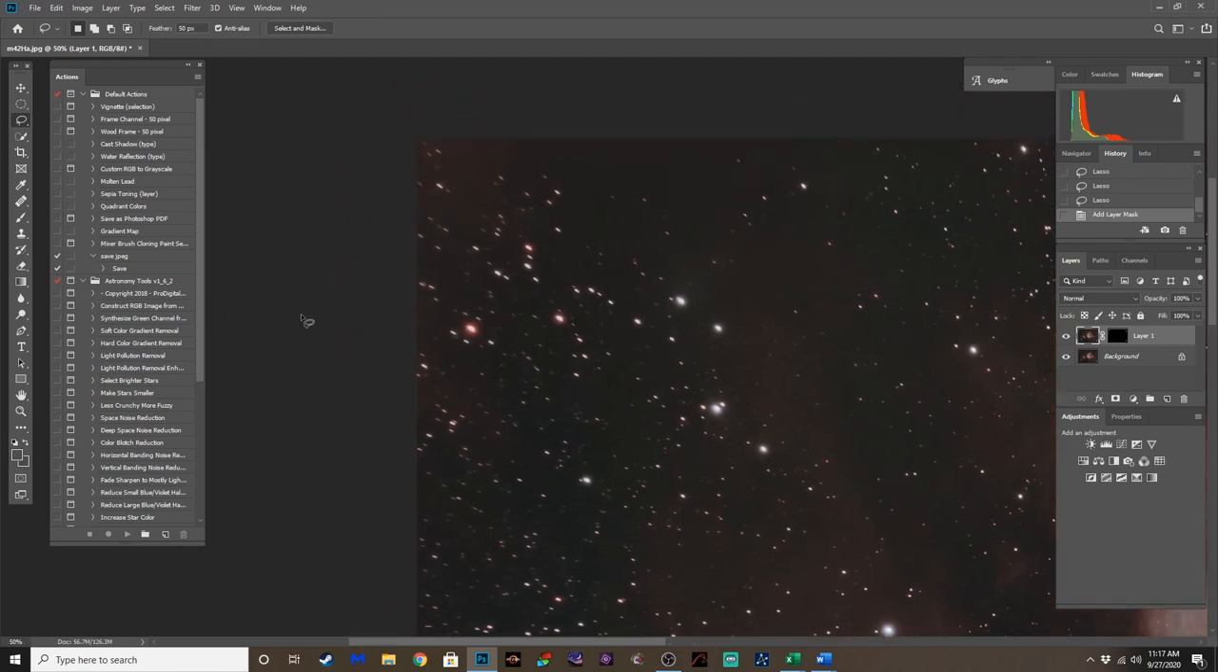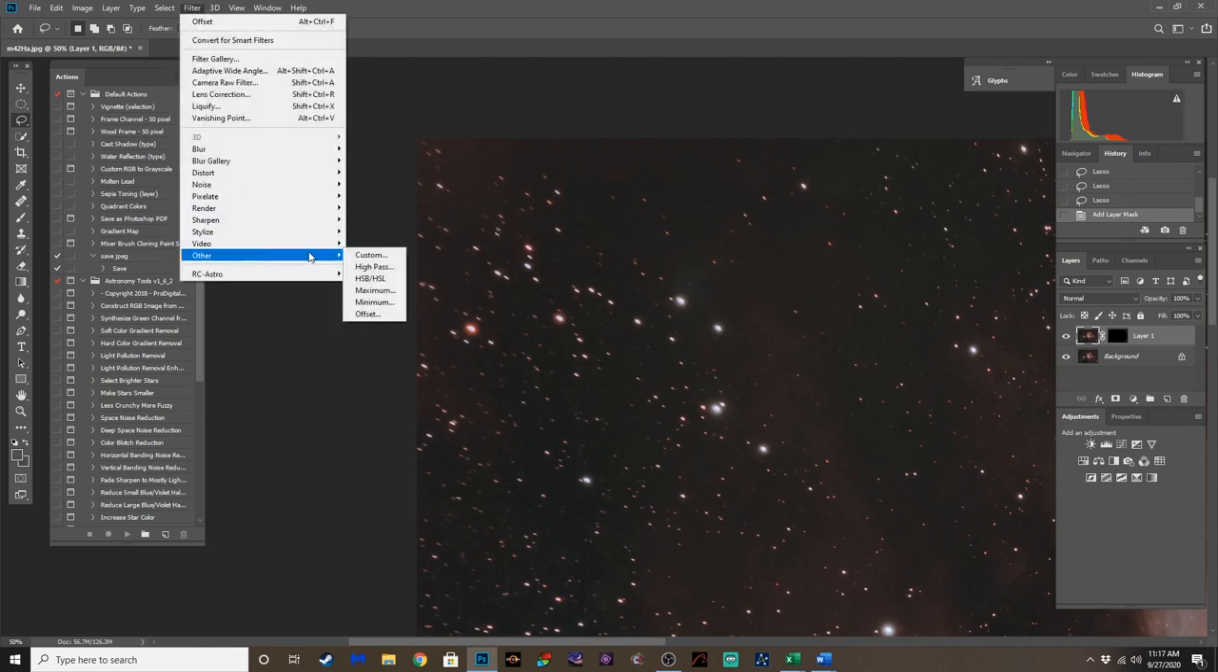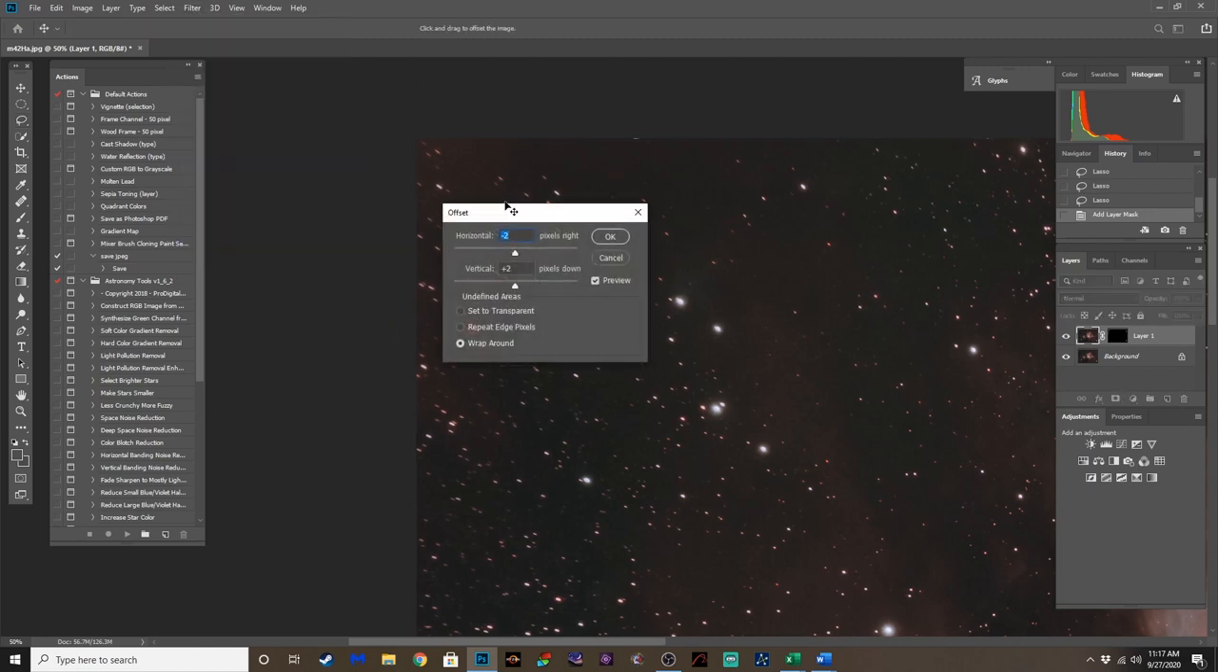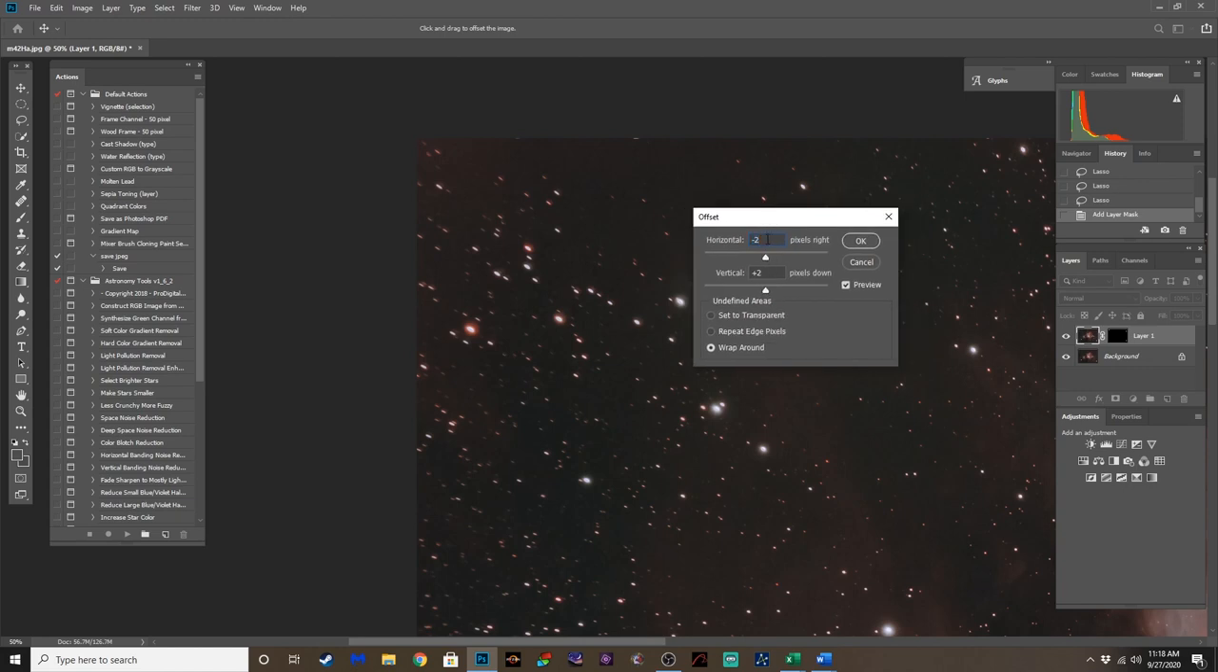All right, so we've got that masked. Let's go to Filter, Other, Offset, and let's see what happens. We're going to have to play around with these numbers until these look more round. This one's going to have some serious halos you're going to have to correct. Let's go 5. Let's go -2, see what happens there.